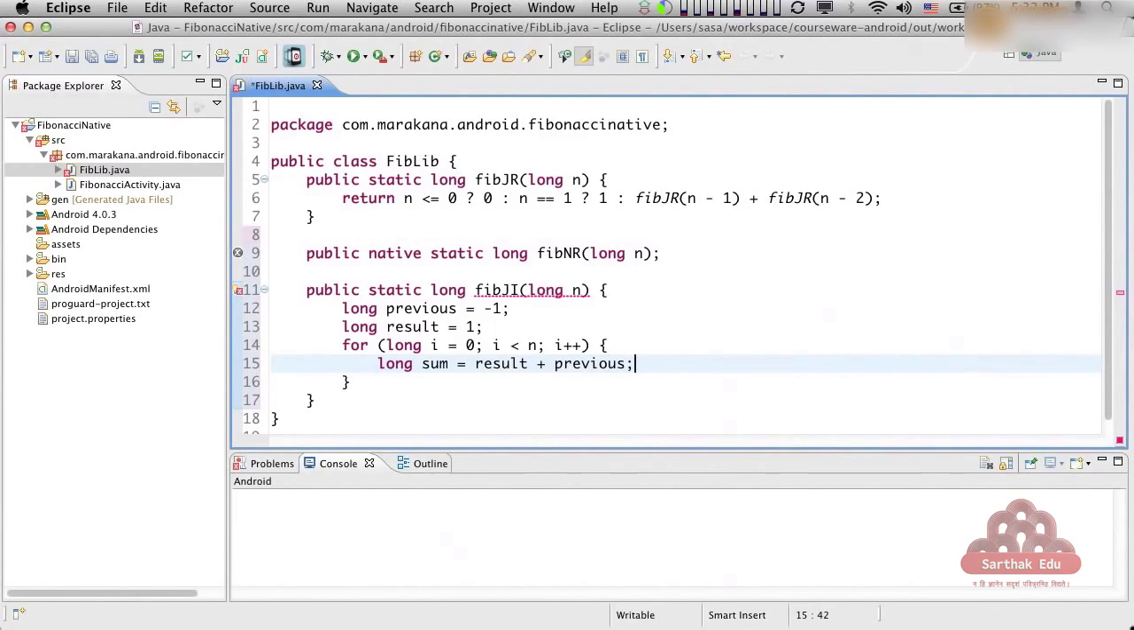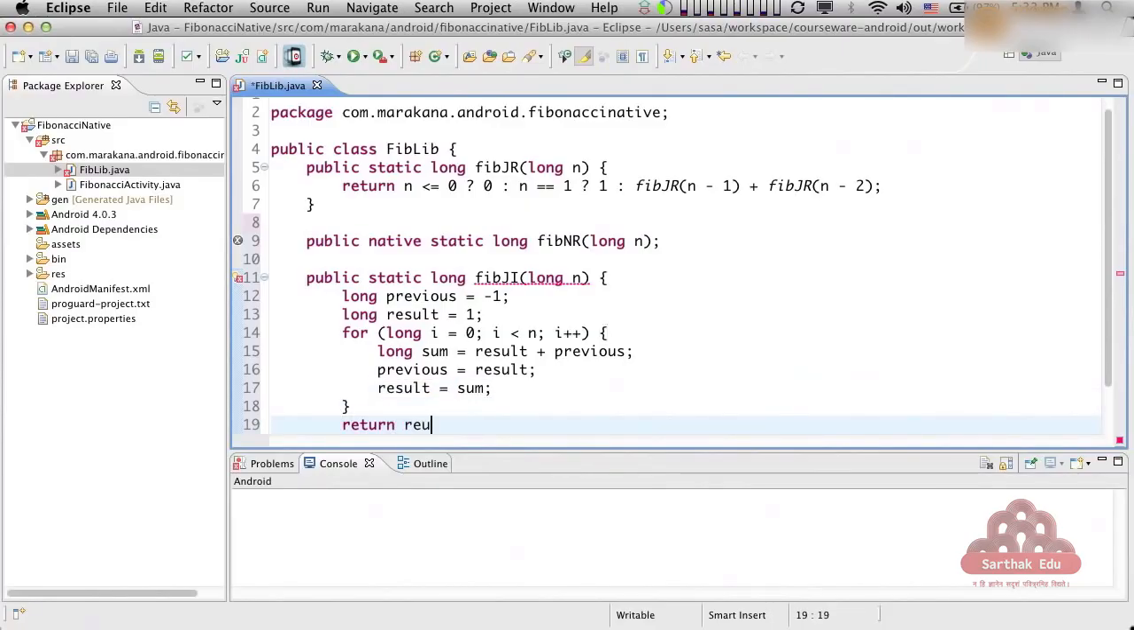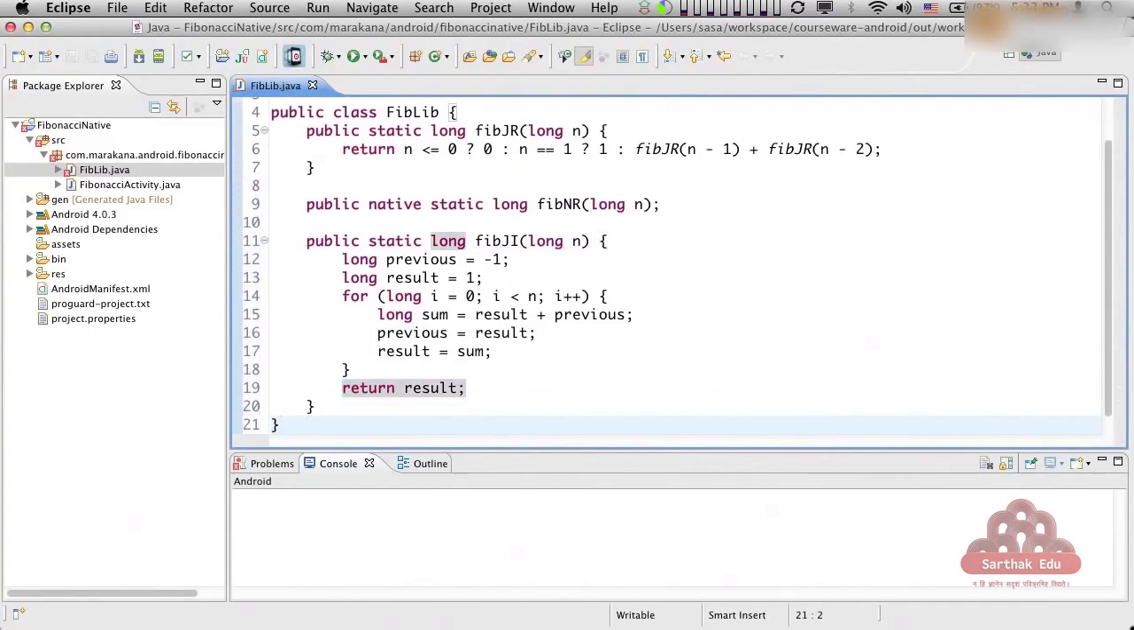Okay, so this actually matters, so that's why we initialize the previous and the result to -1 and 1, so that initially they're going to cancel out. And then previous equals result, and result equals sum. And all we need to do is return the result. And now we have the iterative version of the Fibonacci algorithm.